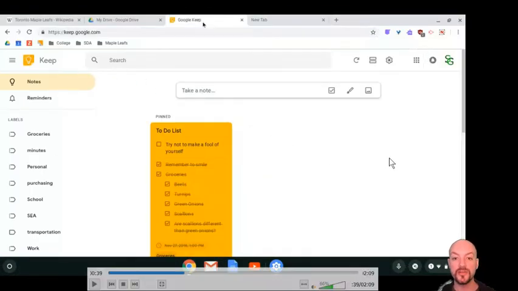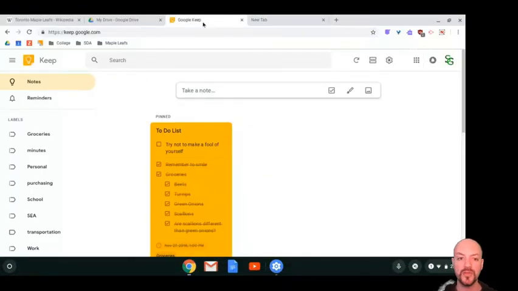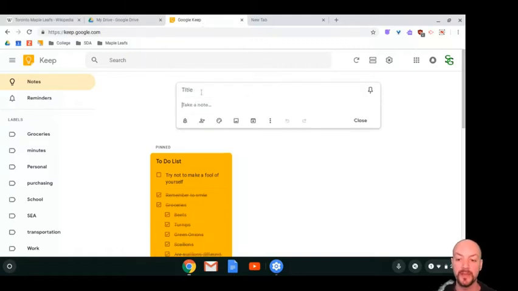So what I'm going to do is I'm going to show you, in Google Keep, I'm going to click into take a note, and then I'm going to go down and click on the microphone button to turn on my dictation, and you'll hear me speak, and it actually gets typed right in. So let's take a peek at that.